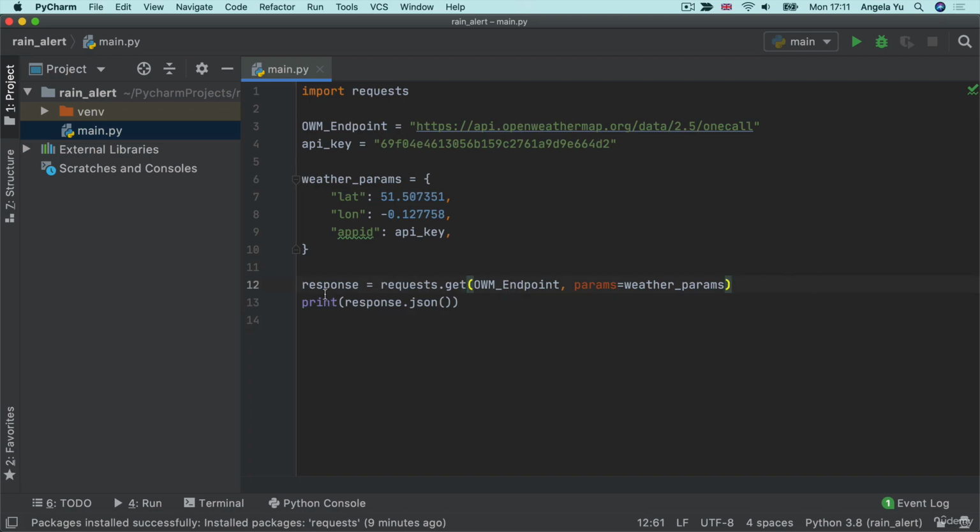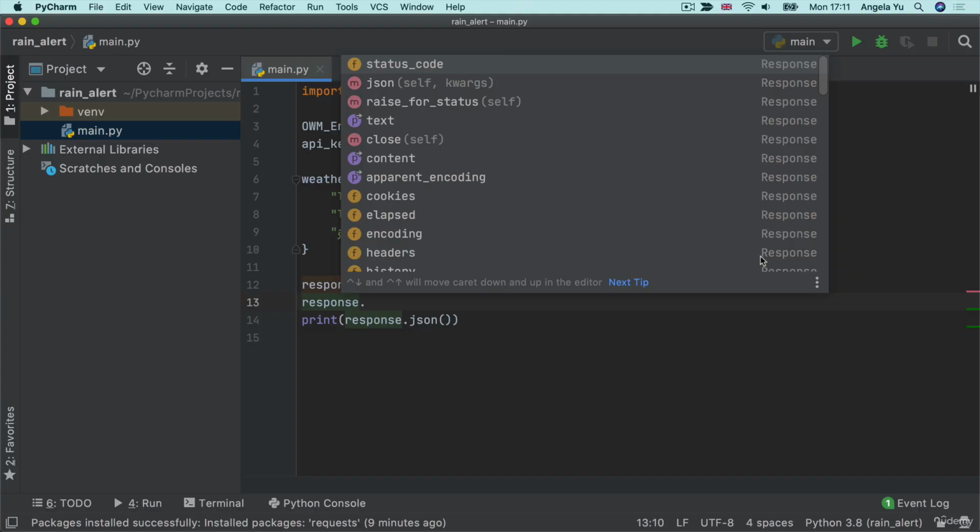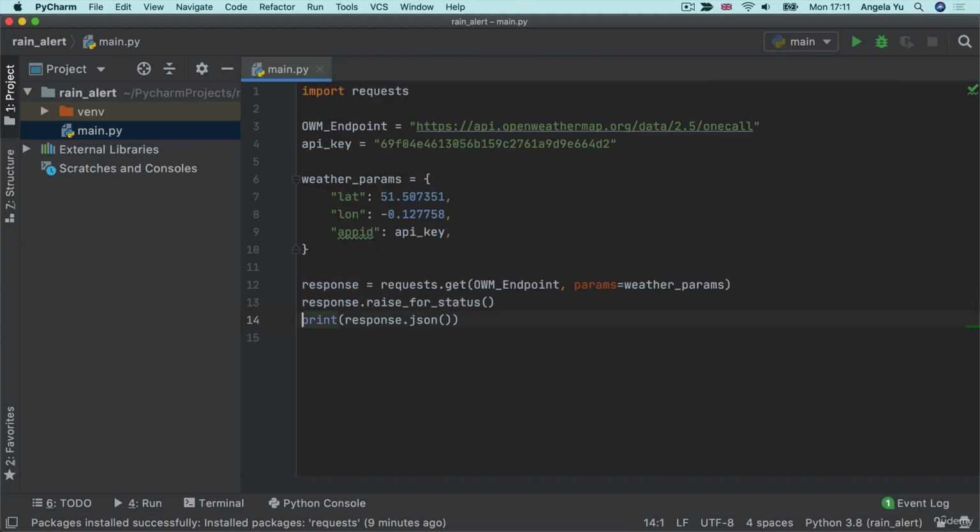If we head back into our code, what we want to do is firstly modify certain parts. We know that at the moment the response code we're getting back from calling this API is 200, so it's successful. So we're going to call raise for status, so that if we don't get a 200 code, then we actually raise an exception. Next, we want to save our response.json as the weather data.